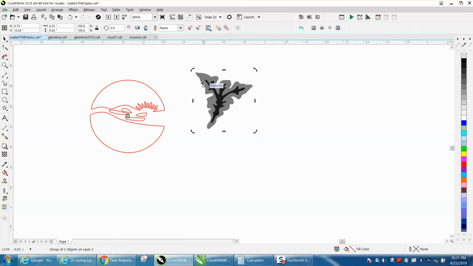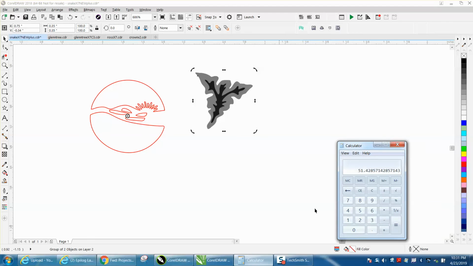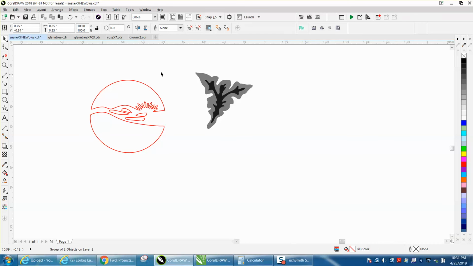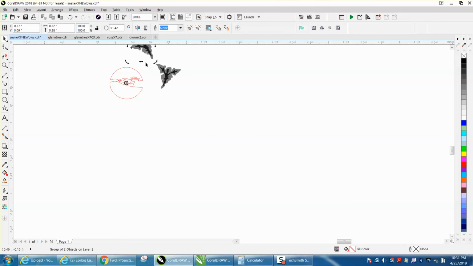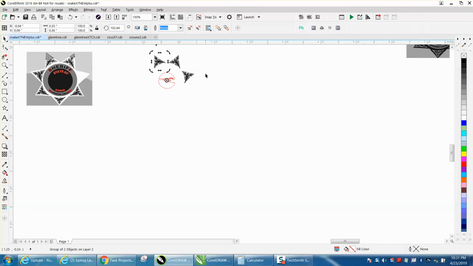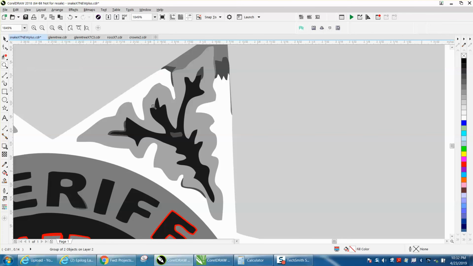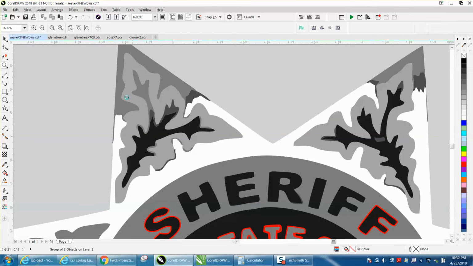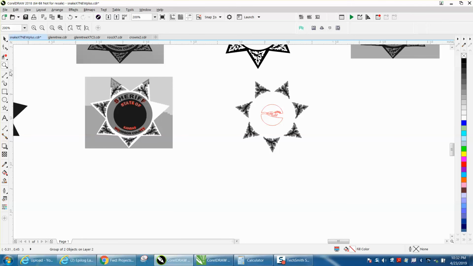Then we're going to rotate this 51.42 degrees. Right here, 51.42 degrees. Control D. Now we'll have to duplicate that, so it'll be 102.84. 102.84. Control D. And see, that's the hardest part of the logo right there. The other ones didn't trace as well. Some of them you would have had a lot of problems with. But since one of them traced, that's why I decided to do the video.